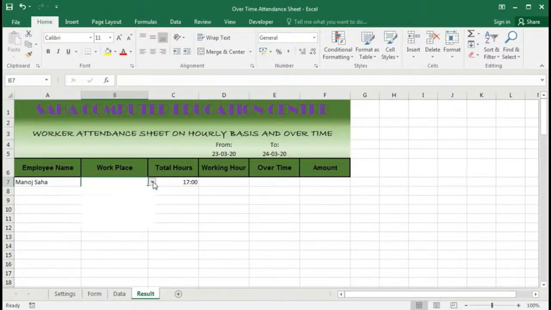So if we give workplace 1, it will give 8. If we give workplace 2, it's giving 9, and if we delete this one, it will give the total of 17 hours. So if there is no value in employee name, it is giving 0, and if there is no value in date, it is also giving 0. But we want, if this cell or this cell is blank, it will give a blank result.